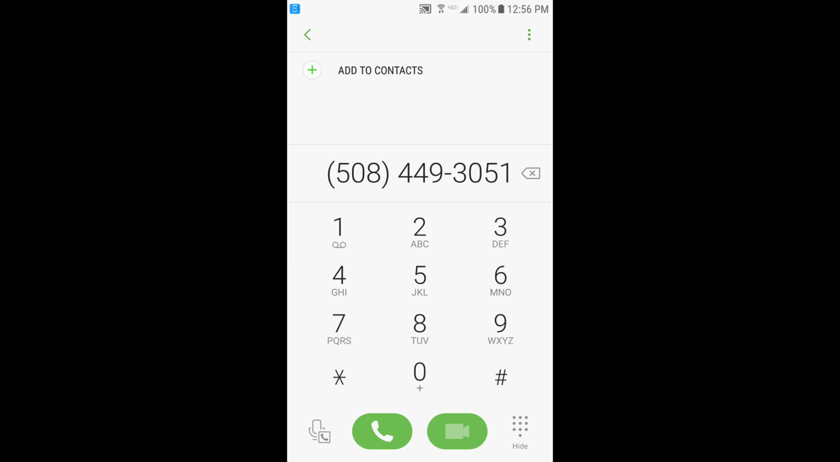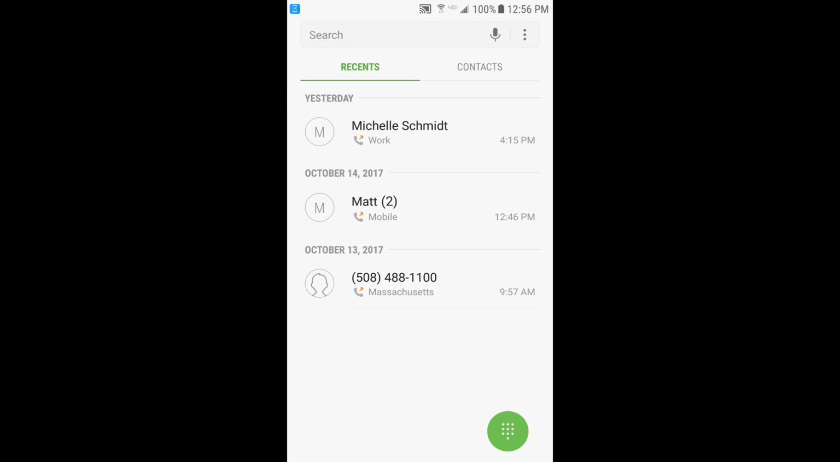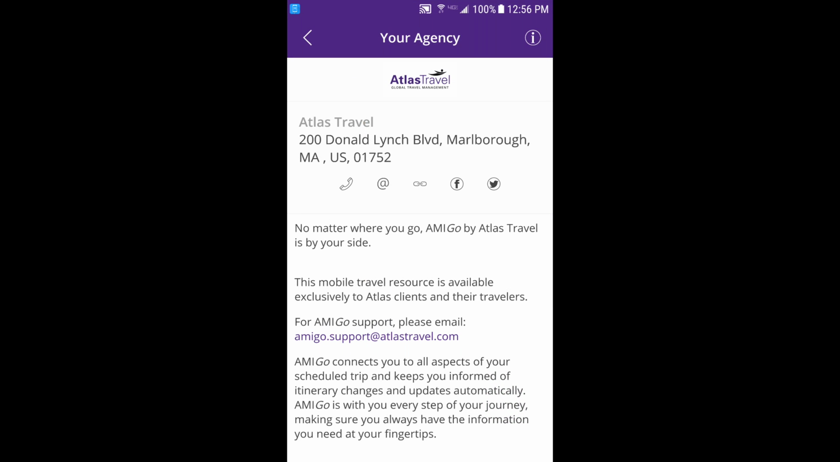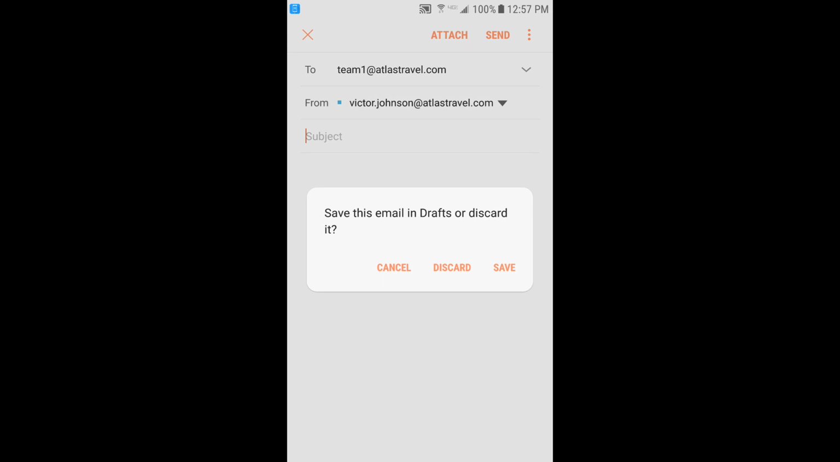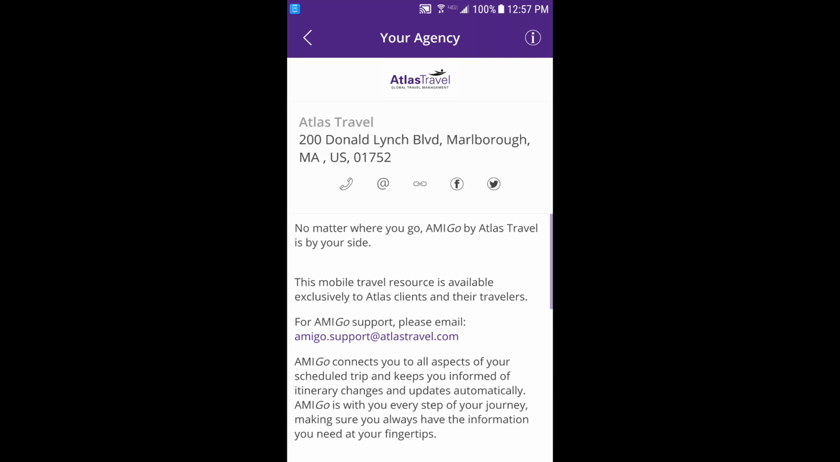But when I click on the phone, for example, it simply opens up my phone system and it pre-populates my team's contact information. Get back to there. And the same with the @ sign. The @ sign will open up my email client, pre-populate my team's address, so I'm able to simply go ahead and send a quick email to my team. Let me just discard this draft. Okay. And also links to our main website, Facebook, and Twitter accounts as well.